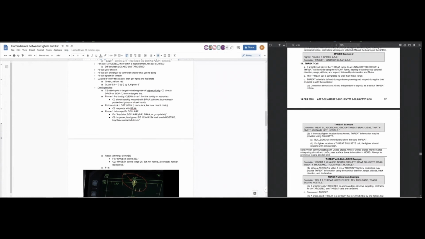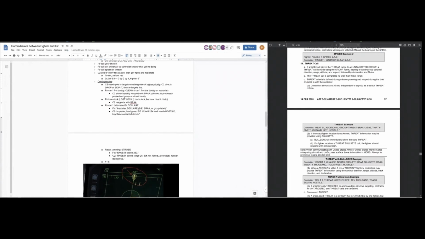If the fighter loses lock, so you had the lock but then you lost it, you can just say lost lock. So there's a bit of a distinction there between lost lock and clean. Fairly straightforward, I would say. Yes, very much a call for help. Again, C2 comes back with a point out in bra.